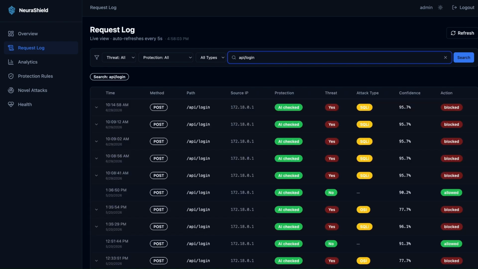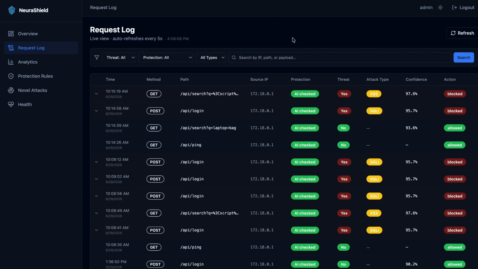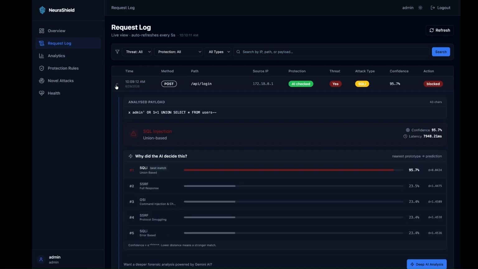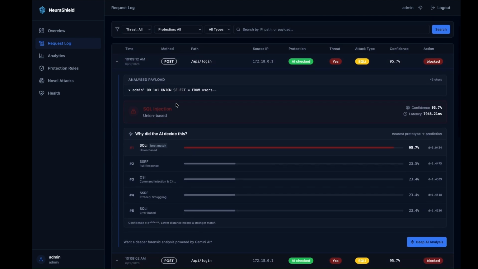For each request, NeuraShield displays the HTTP method, the model's confidence score, and the action taken, whether the request was allowed or blocked. Each log entry can be expanded to view the request origin, inference latency, predicted attack subcategory, and the top 5 closest matches from our 18-cluster embedding space, providing full transparency into every decision.